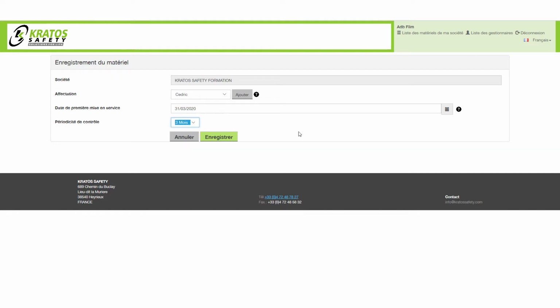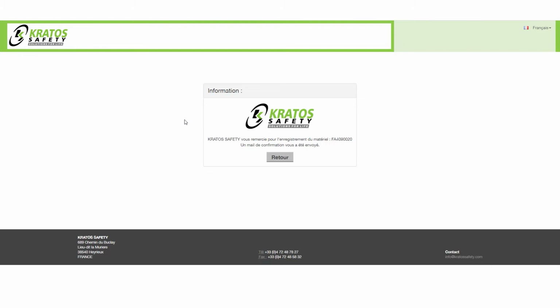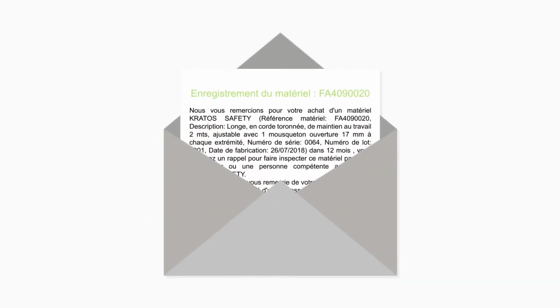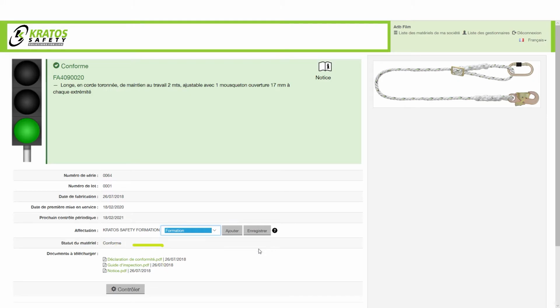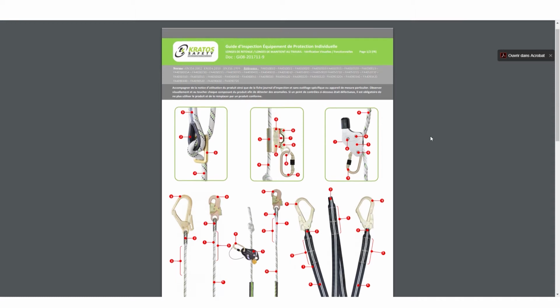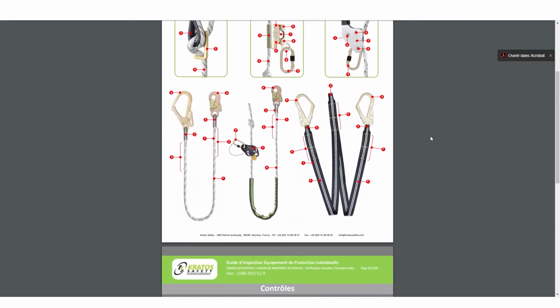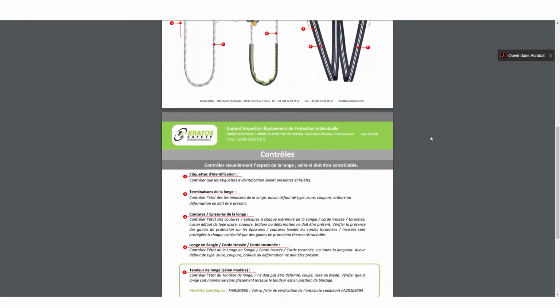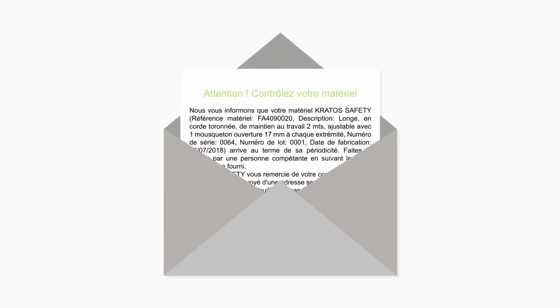Next, register your product by clicking on the Register button. A confirmation appears on the screen, and an email is sent to you confirming the registration. After registration, you can access the inspection guide for your product. One month before the end of the inspection period, another email will be sent to warn you that you must have the product inspected very soon.